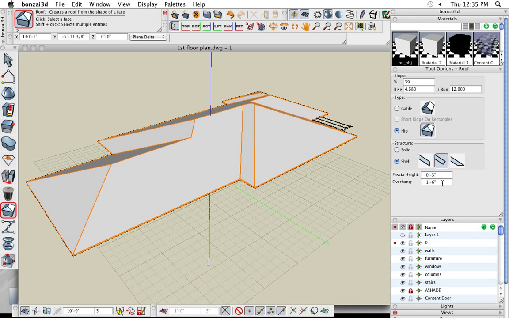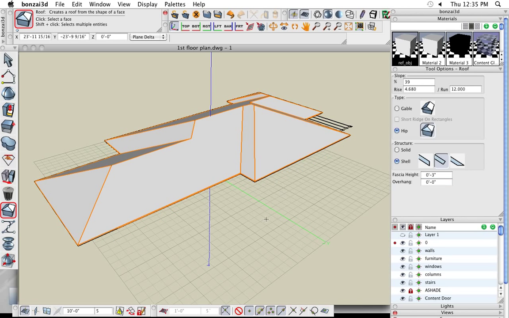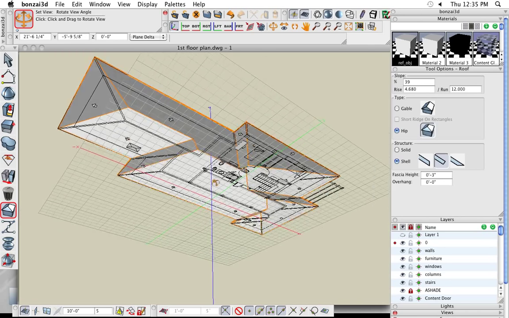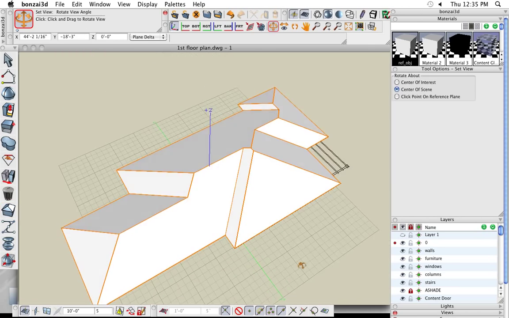Now the overhang, I'm going to set that to 0 because that outside boundary that I traced already had the overhang in it. So I want to make sure the overhang's 0 so it matches that 2D outside boundary exactly. And there we go. We're now done. All right.